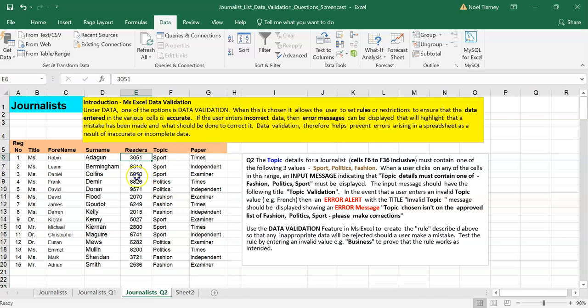So in the earlier example, I highlighted the entire readers set of values at the start and built the rules that applied to them all. Whereas in this case, I only highlighted one cell, built the rule in that one cell, and then used copy and paste special validation to apply the rule to all the other cells. So that's the two ways you can apply the data validation feature in Excel in those two instances. So that's the end of the clip.